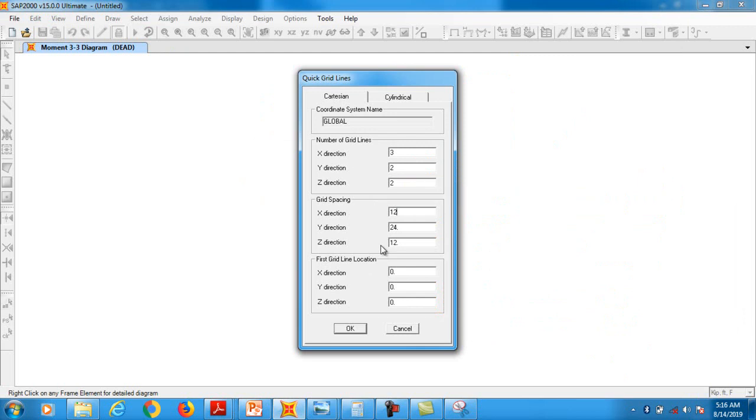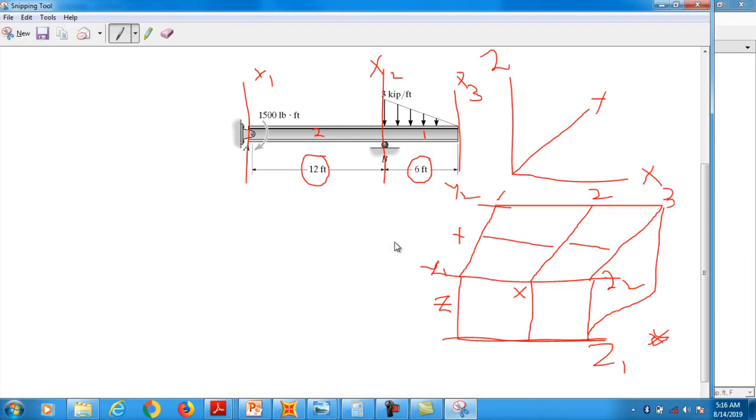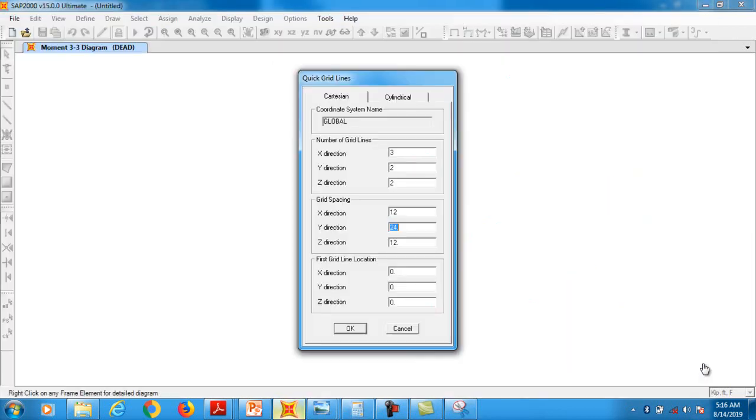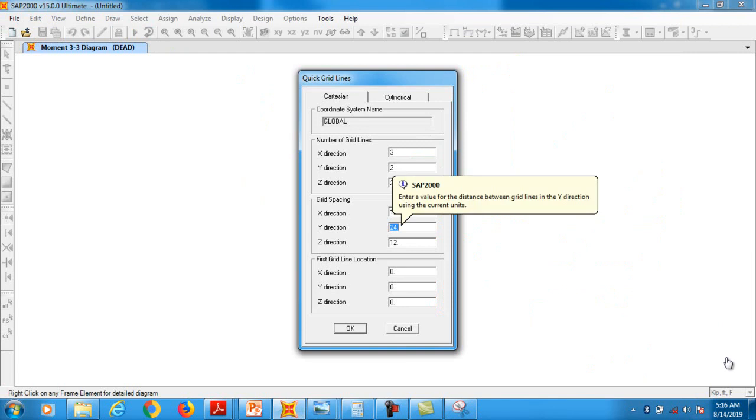Okay, in the y direction, here I don't need to put the spacing. This is the y direction, and I need the distance between y2 and y1. Let's suppose the distance between y1 and y2 is 1 feet, and the distance between z1 and z2 is 1 feet. Clear? And ignore this one.